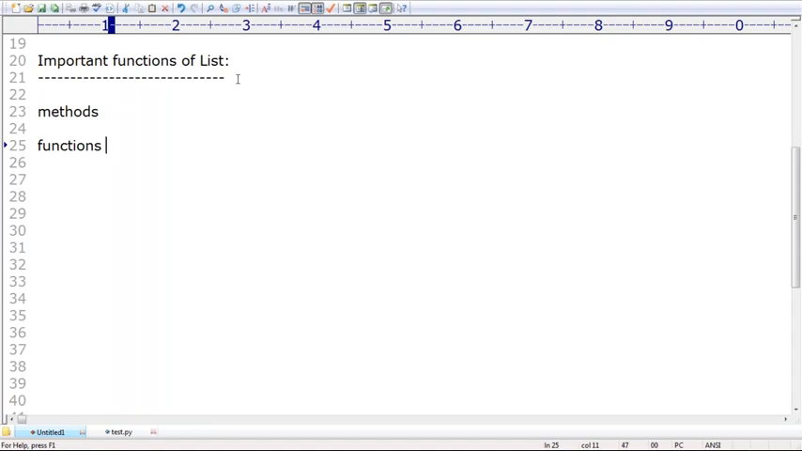You can use either function or method, no problem at all. Is there any difference between these two things? Sometimes I use method, sometimes I use function. The people who are coming from Java call them methods. The people who are coming from the C language call them functions. Beyond that, nothing.